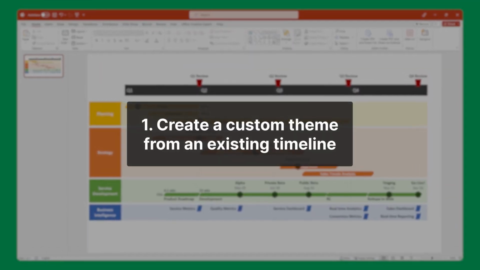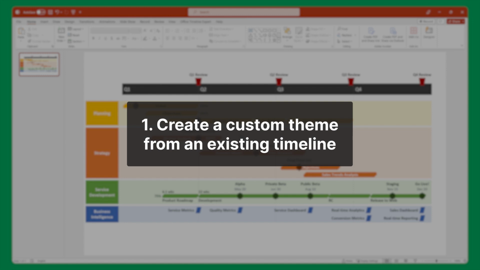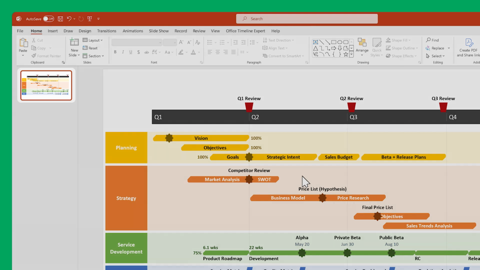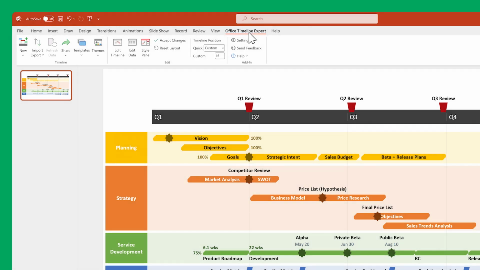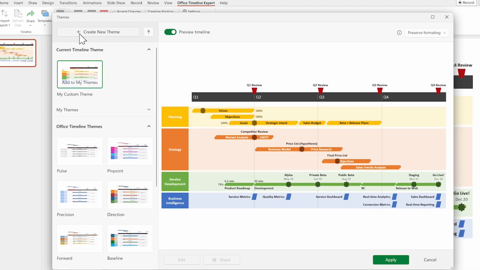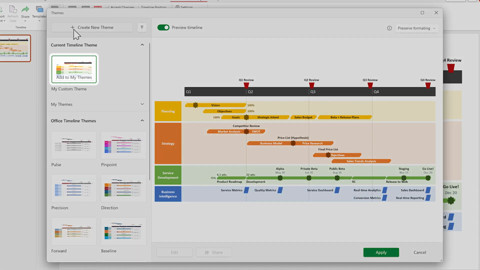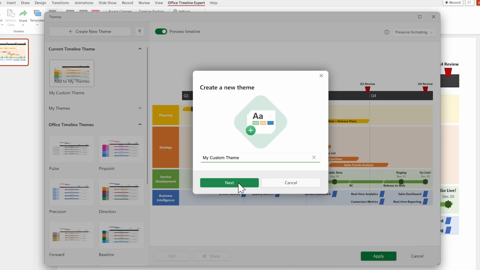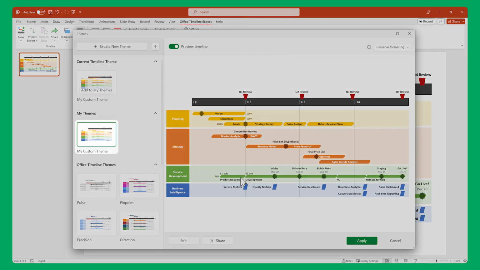Now let's see how you can create a theme from a timeline you made previously. Just open the slide with that particular timeline, then go to the Office Timeline ribbon, open the Themes menu, and in the upper portion of the left panel, you'll see a thumbnail of your current timeline. Click on the Add to My Themes button on top of it. Now set a name for your new theme, and your new theme will be saved in the left panel among any other custom themes you may already have.